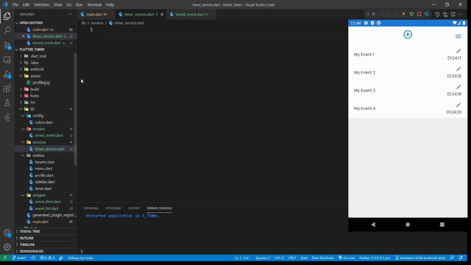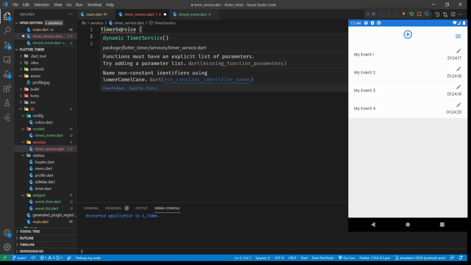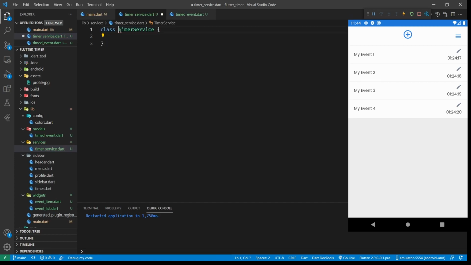And in our timer service, we're going to call that timer service, and we're good to go. It's a class, I forgot to put that in. Right, okay. So this timer service is going to look after everything to do with the events and the timer.